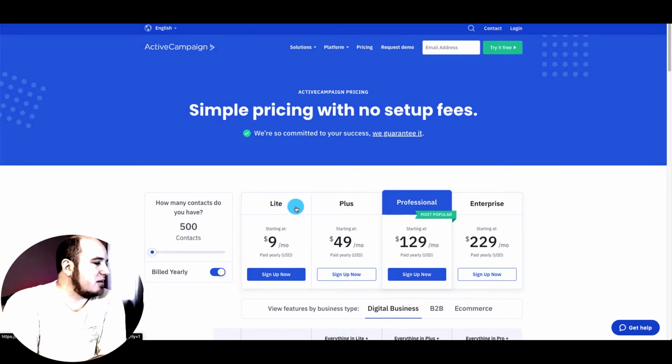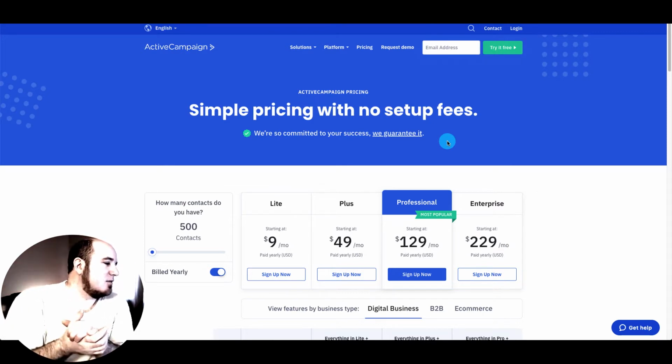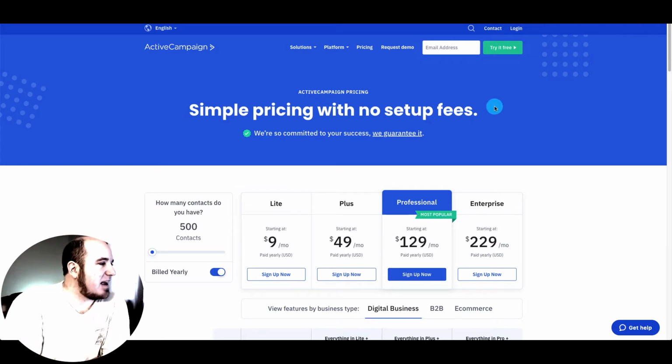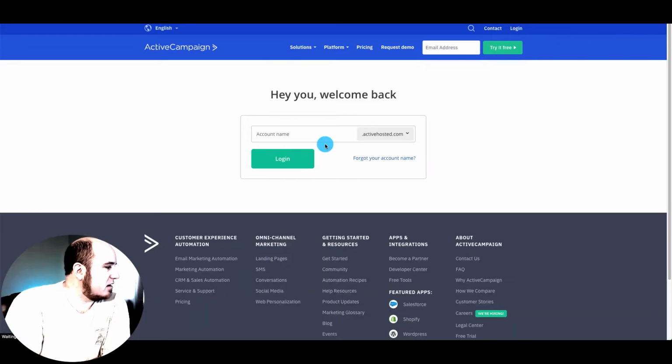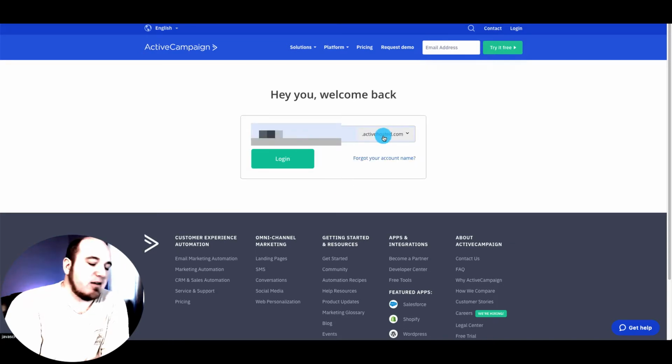So I recommend starting with the light plan and going from there. It's going to have most of the features you need. You won't be able to do text message marketing, but honestly, Chirply is awesome for that. So I have Chirply as well as ActiveCampaign, and you can just set up your account. You're going to get an account name .activehosted.com login. So remember to write this down. Once you set it up, you'll want to keep this handy whenever you need to log in.